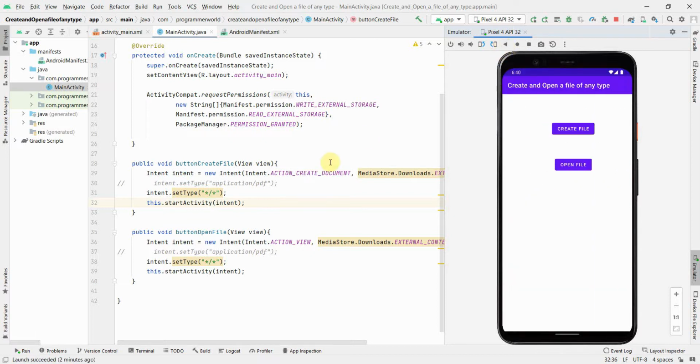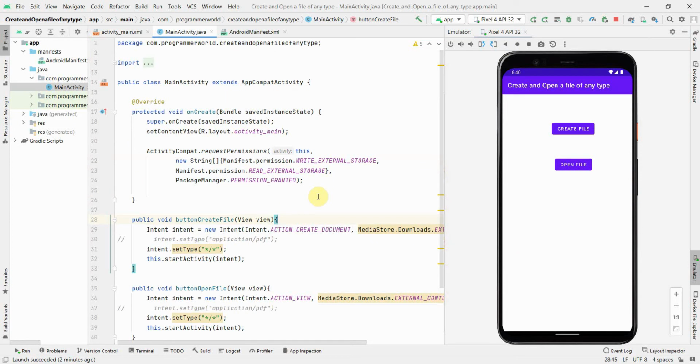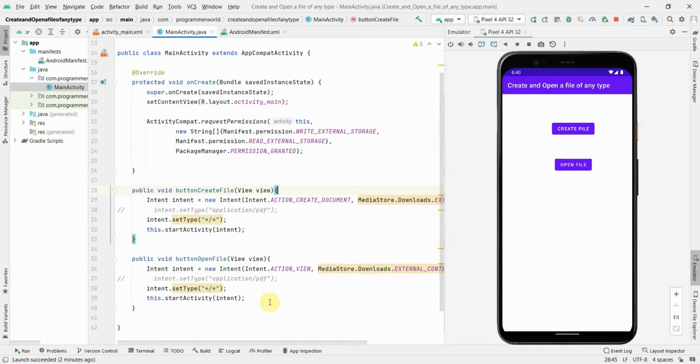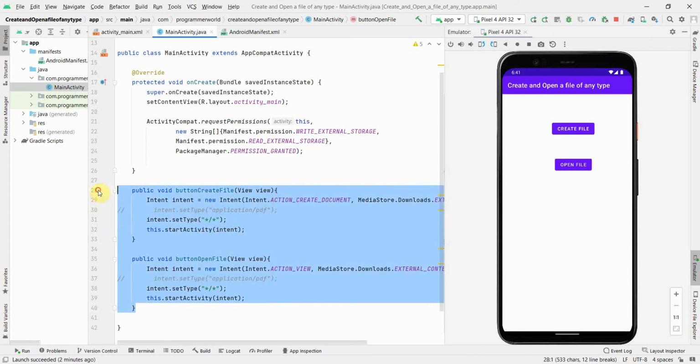Okay, so that's all I wanted to show you in this short video. I hope this video is useful to you. This is a very short function which you have to write. All the details will be provided on my website as well, apart from this video.